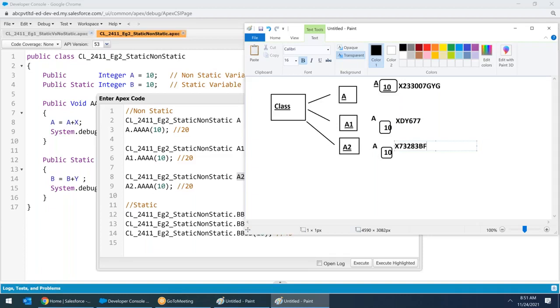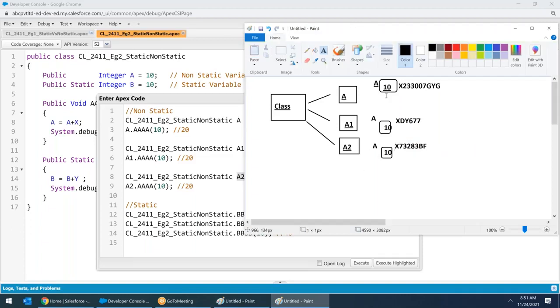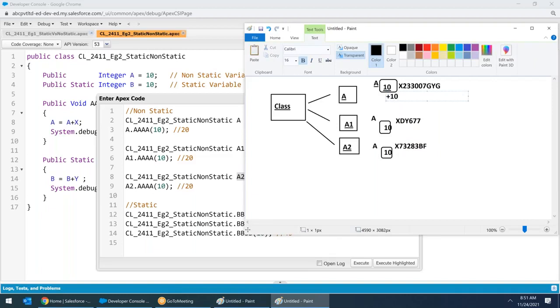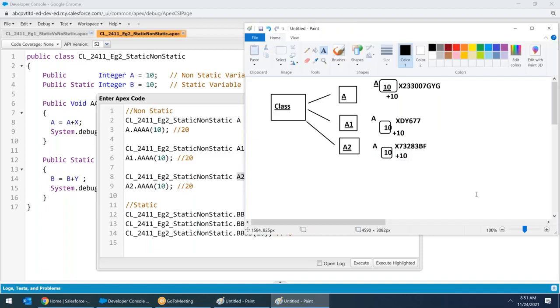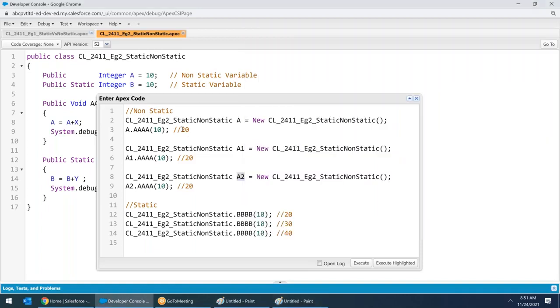At this particular sector, in this particular indexing, the 10 is stored. On that 10 you're adding 10. 10 plus 10 is 20. Again 10 plus 10, and again 10 plus 10. That is the reason you're getting 20, 20, 20 as output.